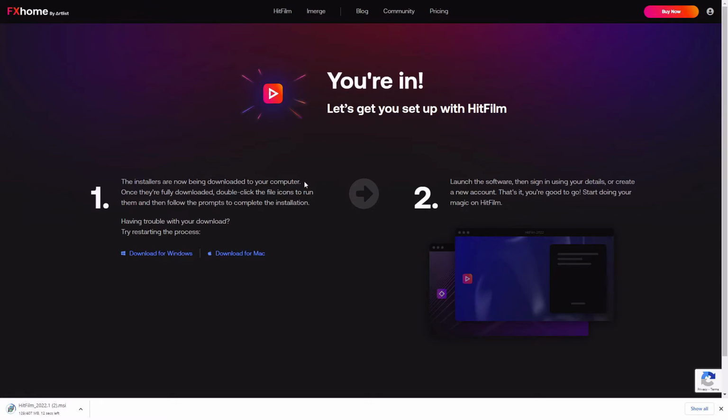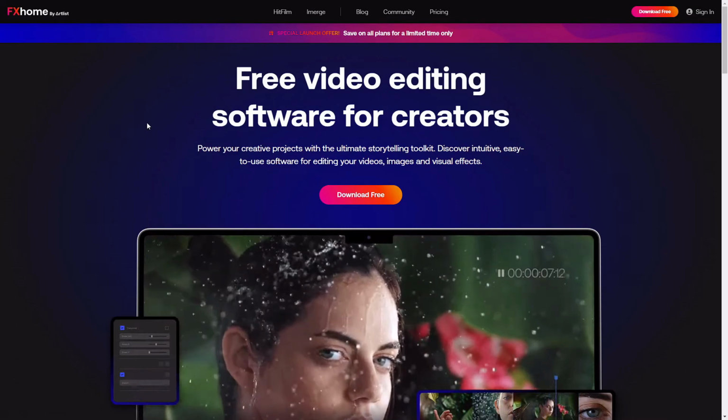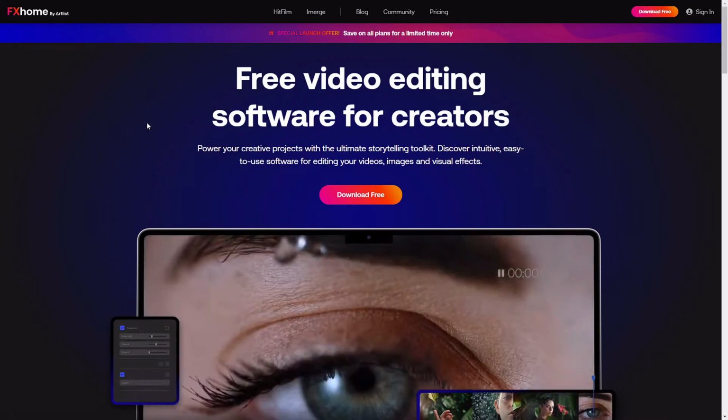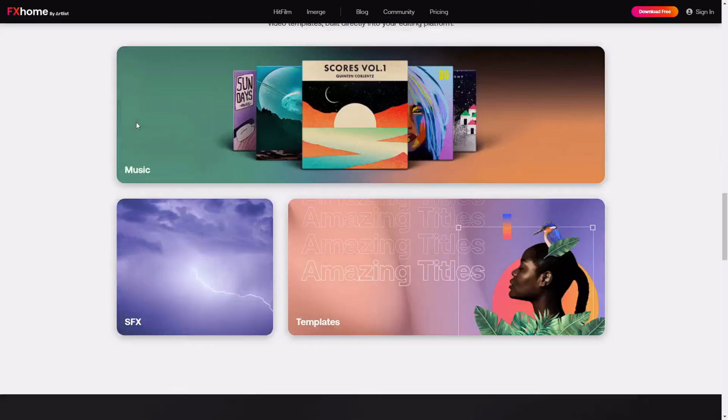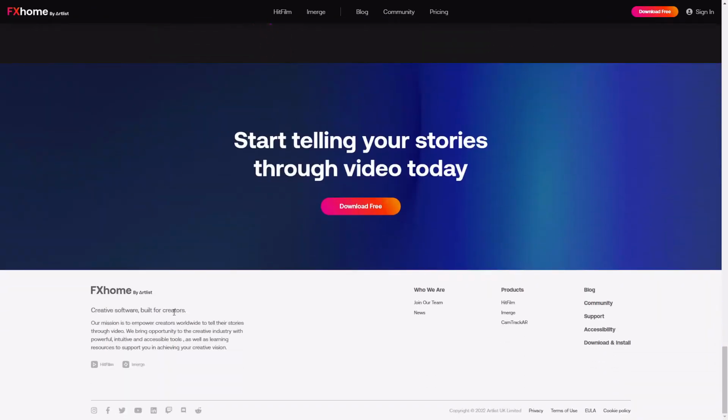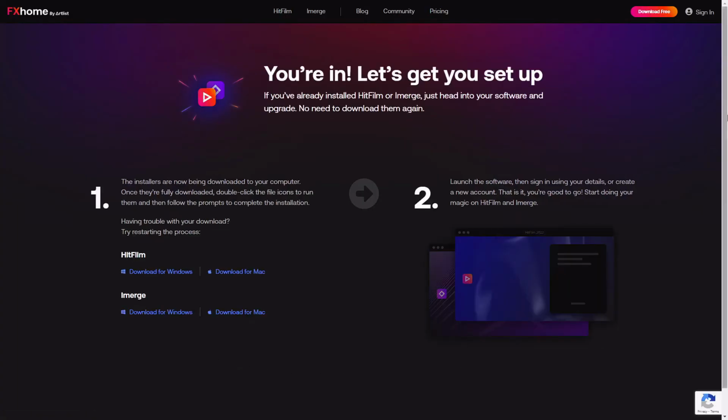However, if you already have an FX Home account, you might find it slightly hard to find the download page. But if you scroll to the bottom of the FX Home website, in the footer for the website, you will see a download and install button. If you click on this, it will then take you to the same page as before, where you have the option to download the installer onto your machine.